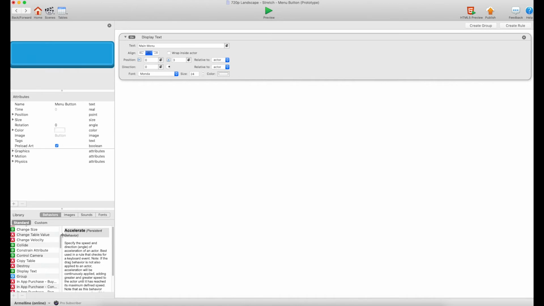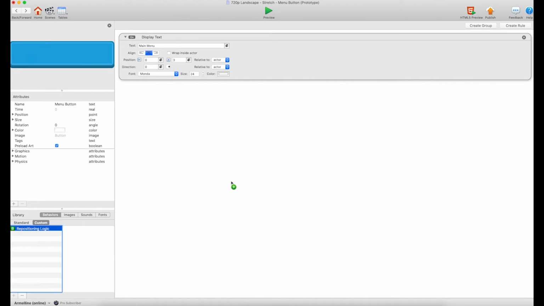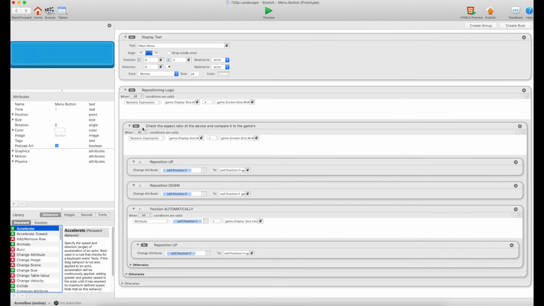Let's drag it in from the custom logic section. I've covered all the options here, moving things left, right, up or down, as well as automatically calculating which direction to move things. The two rules are the same as before. The first checks if something will need to move at all by comparing aspect ratios, and the second checks if we're going to be moving left or right, up or down, depending on the size of the screen that we're viewing the game on.